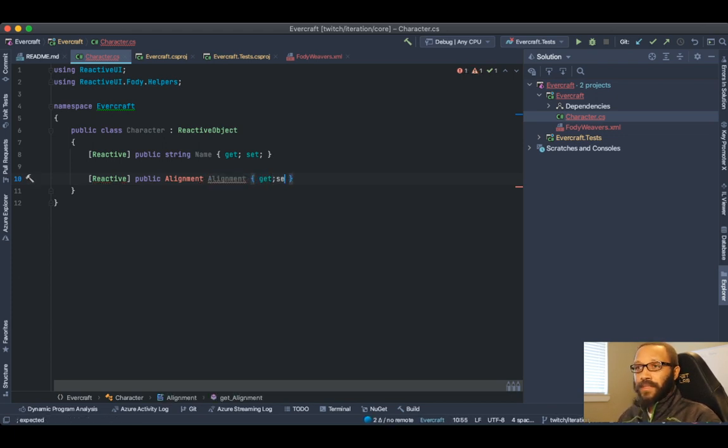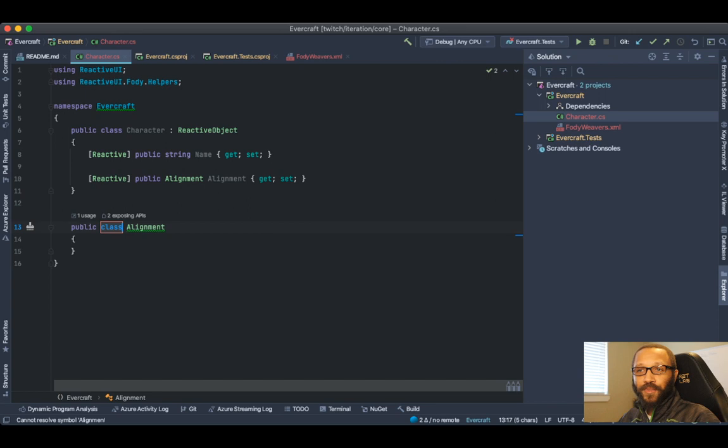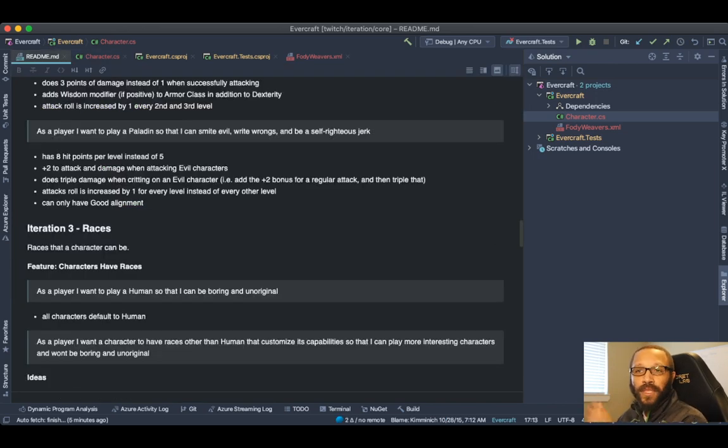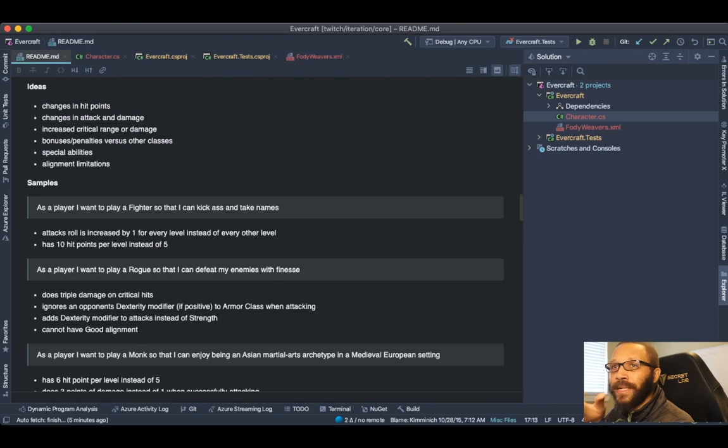Get, set. Well, the good thing is Rider will tell us whether or not we're spelling things properly, so we don't have to worry about that too much. We'll create it as an enum, and we'll just give you good, neutral. Yeah, you get a chance to see that I actually can't spell well. And evil, because it's only three, right? So that's three things.